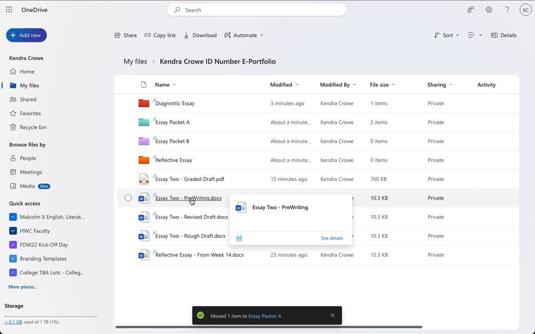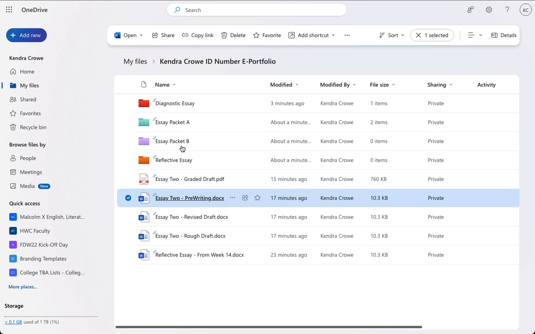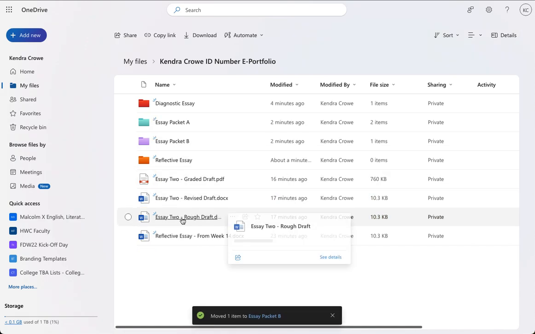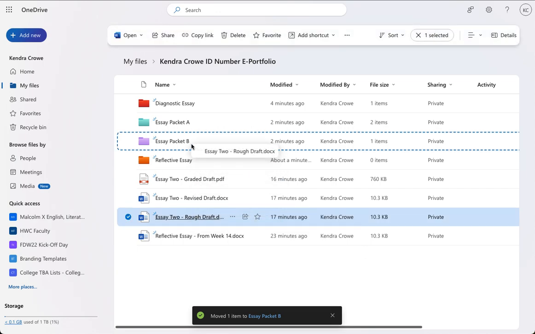So meaning your outlining, brainstorming, your thesis statement writing, things like that for your pre-writing. That needs to be for essay 2. So that would go into essay packet B. Okay, the pre-writing. And then I need to have a rough draft of my essay that I need to keep. So I'm going to take that and I'm going to put it in essay packet B.